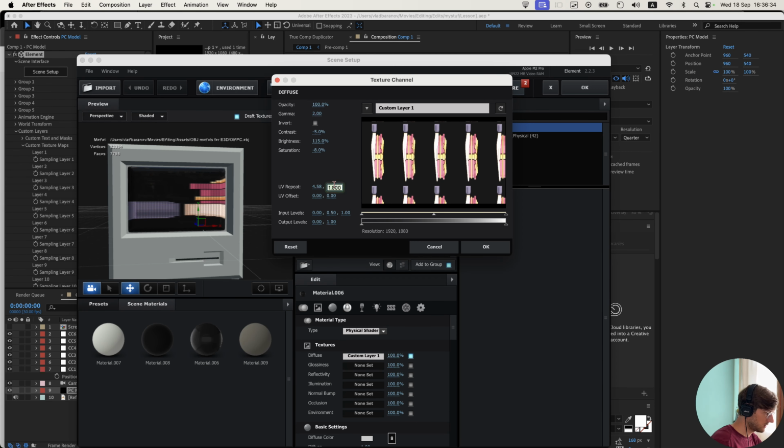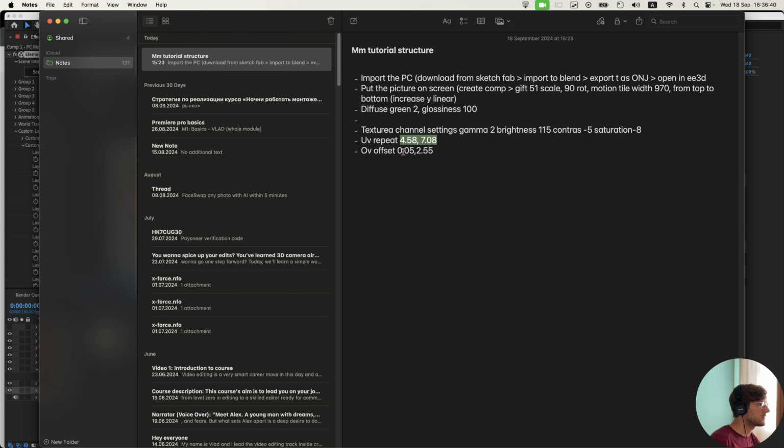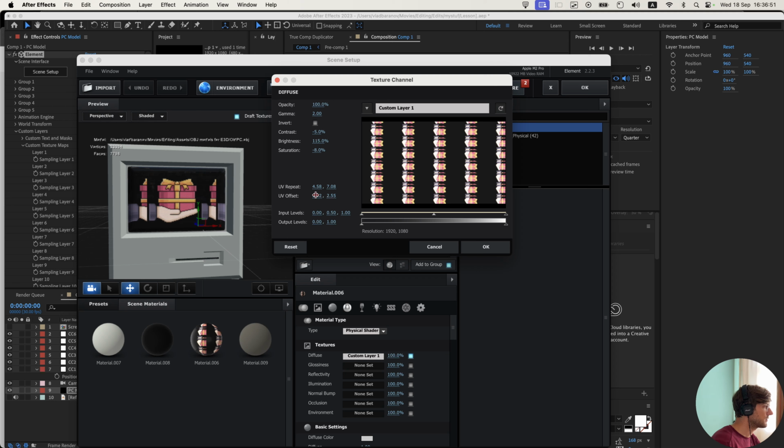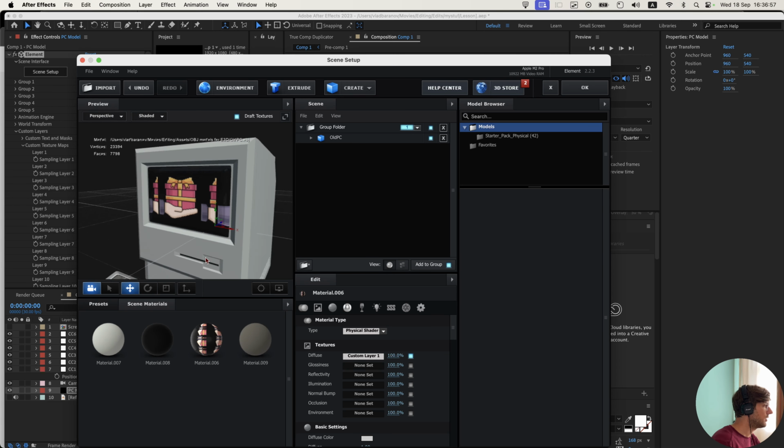458, 708, like this, and UV offset 005 to 55, 005 to 55. I think we can increase the UV offset just a bit, like this. And now it looks almost perfect.